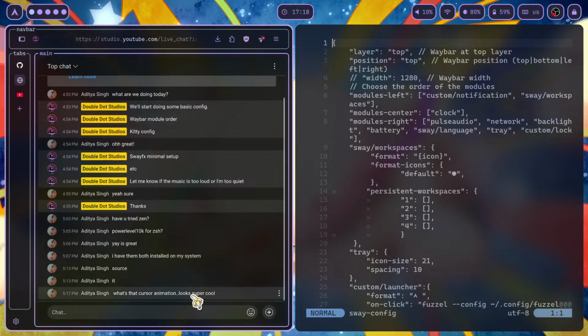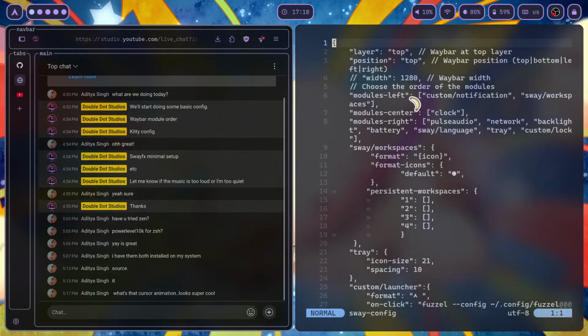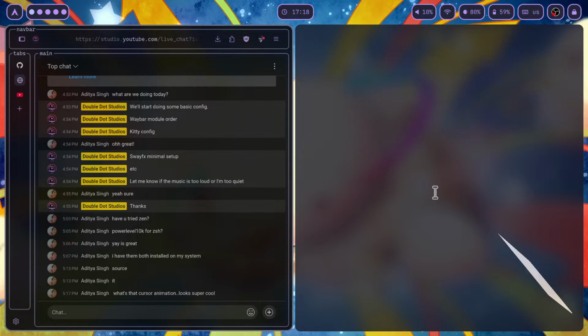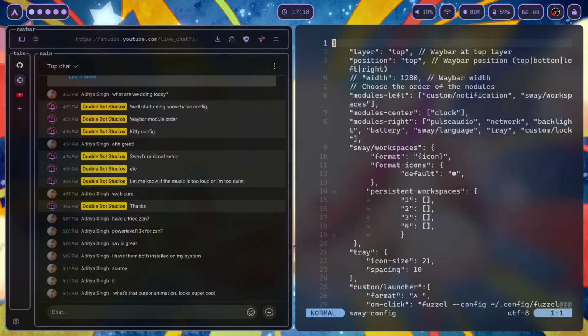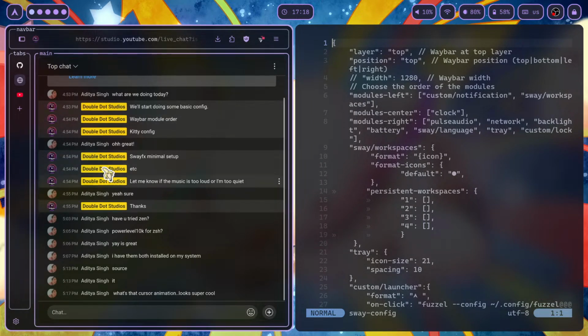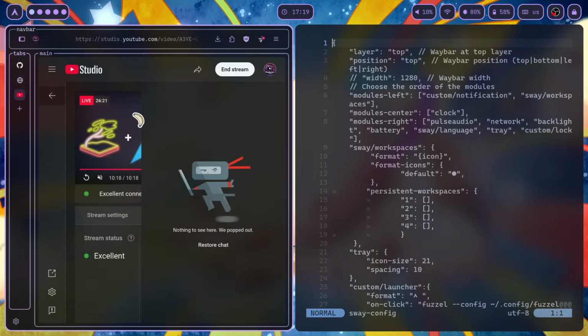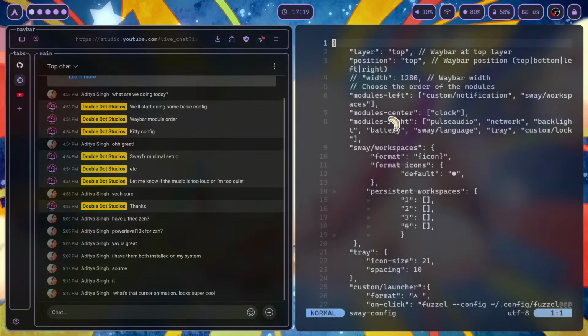What's the cursor animation? Which one? My cursor is the banana cursor. If you're talking about the kitty one, that's a kitty config option, and it looks awesome. It's a simple option, which is the blink interval. If you mean the trail, that is also a kitty config option, which is just cursor trail. That's just what it's called. I will show that off in a minute though.